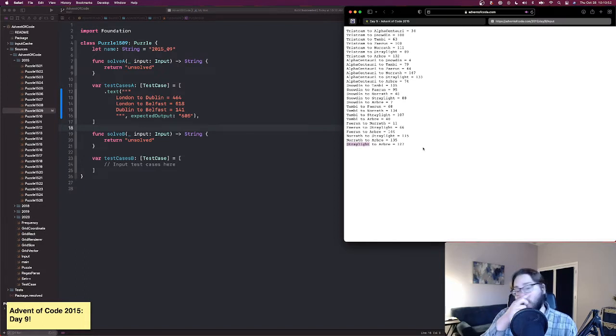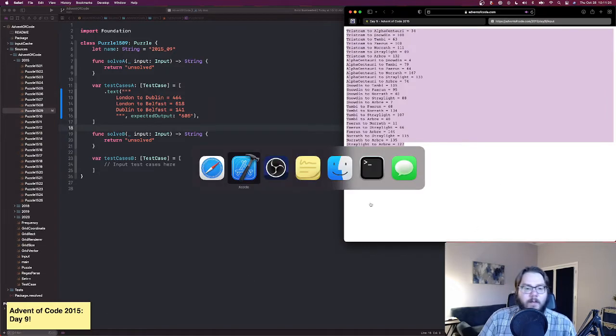I'm going to assume that the puzzle doesn't say so explicitly, but this is bidirectional, right? So if I go from Tristram to Alpha Centauri, going backwards is the same distance. I think that's a fair assumption. And it looks like 7, 6, 5, 4, 3, 2, 1. Okay, so this tells me that every pair of locations is accounted for. So I'm just going to go ahead and capture this in my puzzle input.